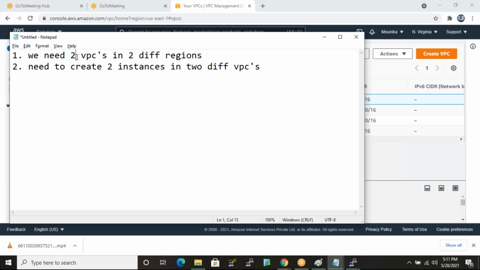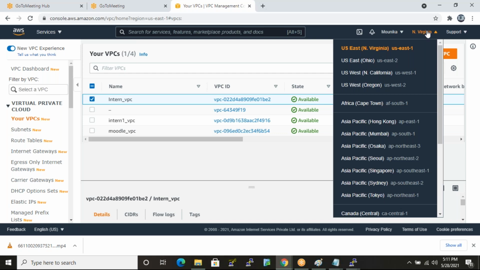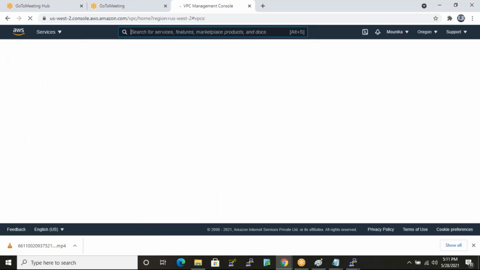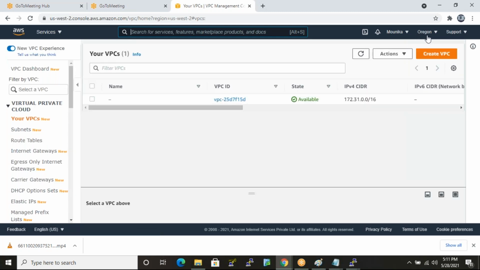So now I create one more VPC in some other region. So first select a different region in your account. That option is in the right top corner. So now I select US West Oregon. Previously we were in North Virginia. Now we are in Oregon.